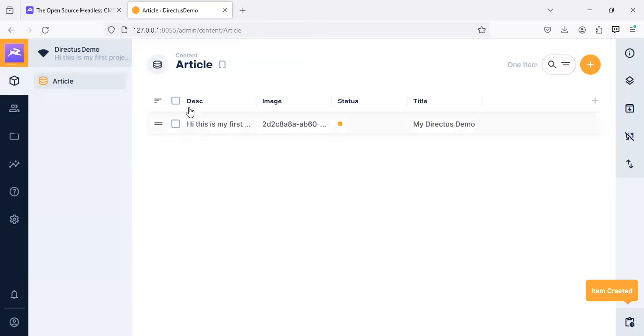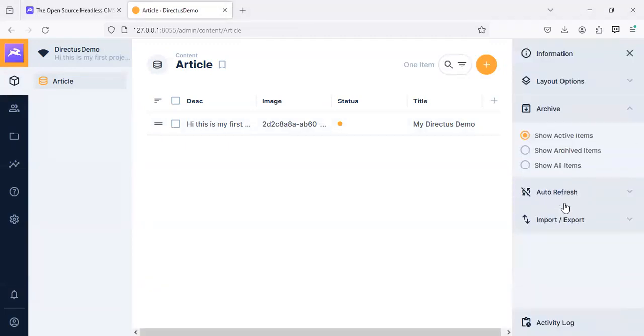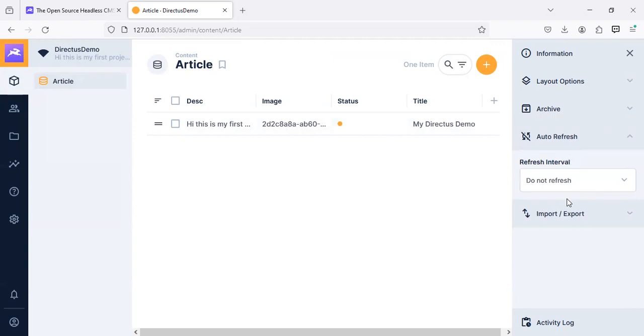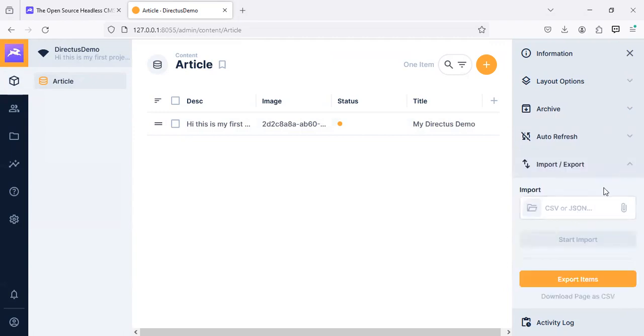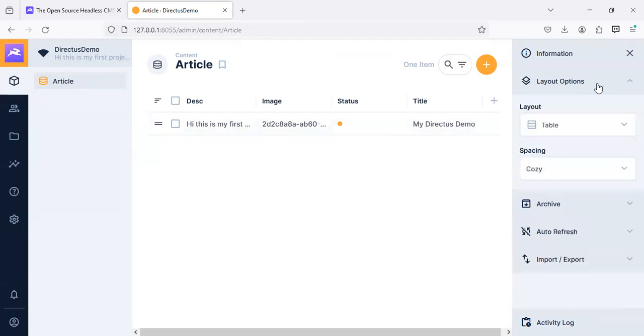Now you can see whatever I have entered, I am able to see it in a tabular format. Okay, so this is the description, image, status, title. Now if you don't want it displayed like this, you can change it. So here are the options. Okay, information, then there is a layout option, then there is archive, show active items, then archive items, show all items, auto refresh, export and import in the form of a CSV or a JSON. So this particular data can be exported easily. So we don't have to write commands and these things like we used to do in MySQL, right?